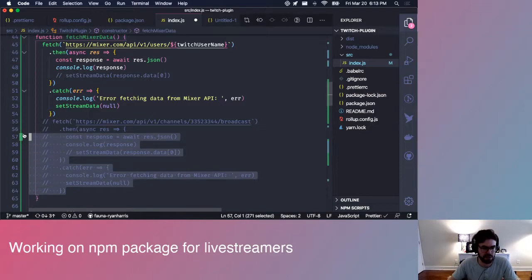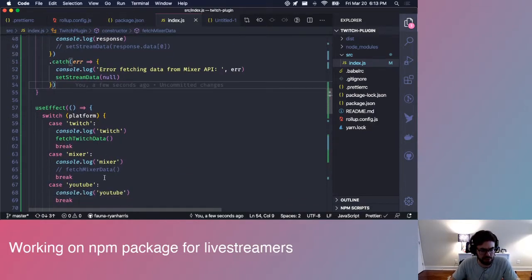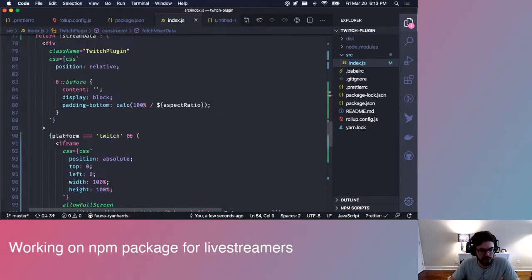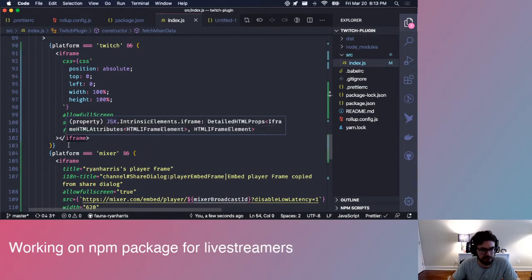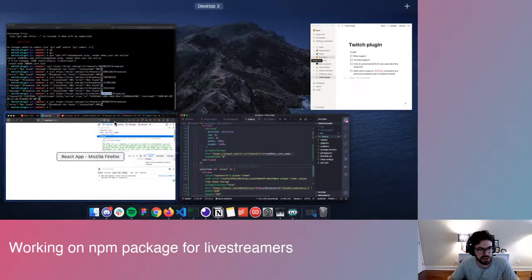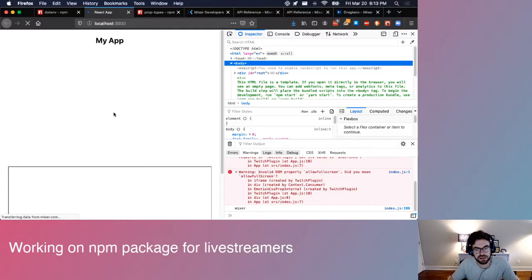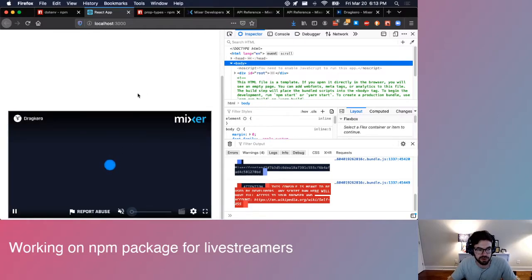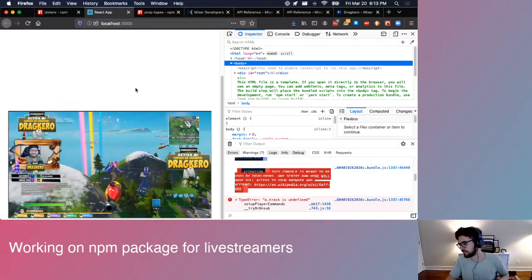Fetch mixer data, yeah, we know. We're not doing that right now, we're just logging out mixer. Later we'll do YouTube. If there is no stream data, which is the case right now, because I'm not actually fetching data for mixer, then we should be rendering this. Let's see. Cool. So that works. It's not styled properly, but we can fix that. Awesome. That's dope.